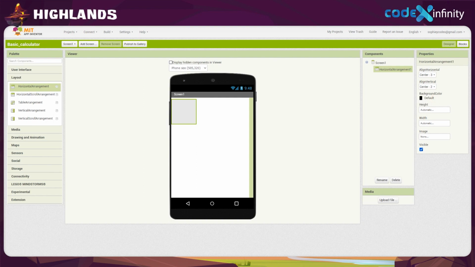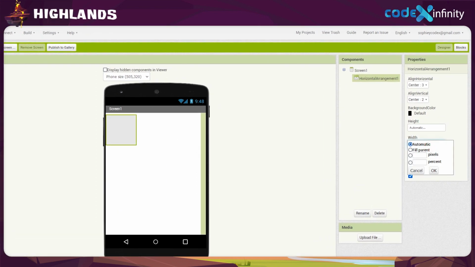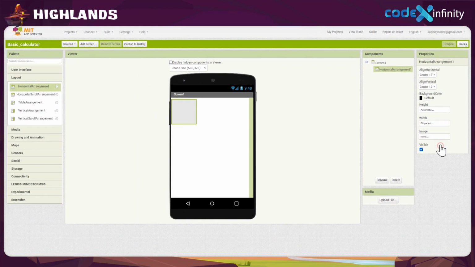The reason why we are doing this is to place the text that we are adding at the center of the layout. Now, click on the Width option from the Properties. Then change it from Automatic to Fill Parent and click on OK. You can now see that the horizontal arrangement looks precise.